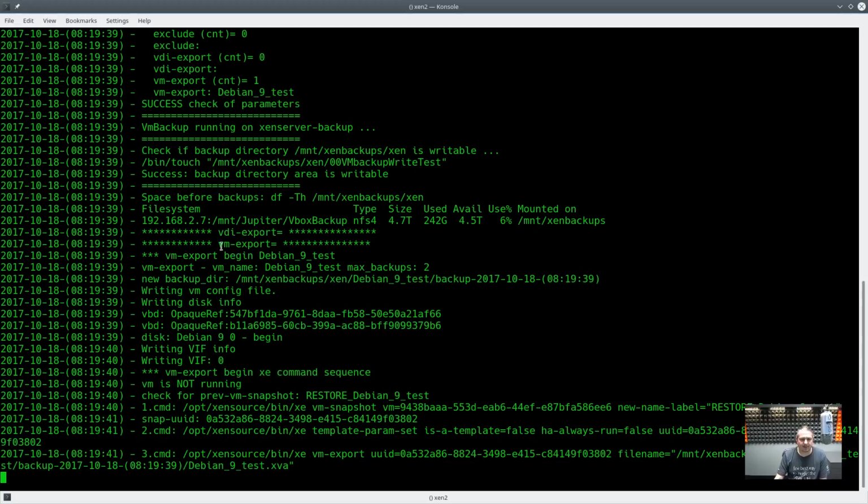Then it's using the VM export. Now this is actually a standard command, VM export, that you run. It's xe vm-export and then a UUID and then the file name. You can do that from the command line in Xen however you want. So xe vm-export or xe vm-import are the commands you can use right from the command line. So this is, like I said, using all the built-in tools right inside of Xen and nothing all that special, and creating a backup file right now.